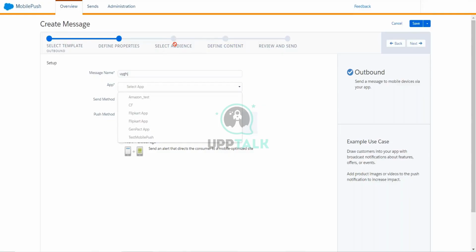Creating an audience, we have already checked. We create an audience by uploading the customers or by filtering the customers. We just have to pick them here, and then we will have to define the content, and review and send it. For defining the content, I'll try to show you from a different tool, which is the journey builder. For now, let's see the remaining options.